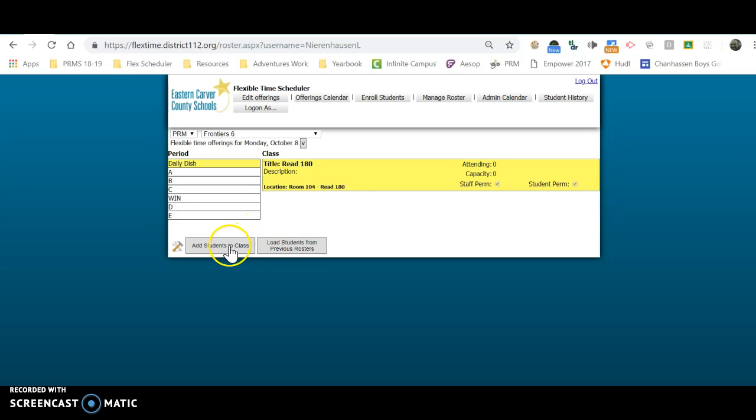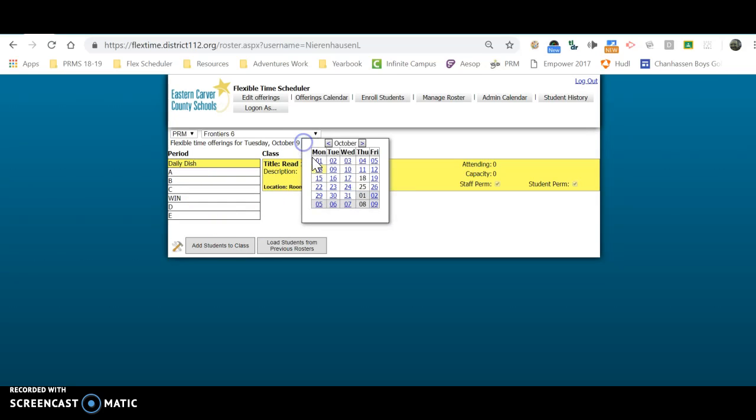But the first thing you're gonna have to do is you're just gonna have to add your students to your class. Okay, and you're gonna have to do it for Daily Dish A and B. But then once you do that, like on Tuesday, you could go back and you could load from previous rosters that will make it go a little quicker for you. Okay, but the first time through, just like anything, it's gonna take a little bit of time to get used to. So everyone feel comfortable with adding kids to the class?